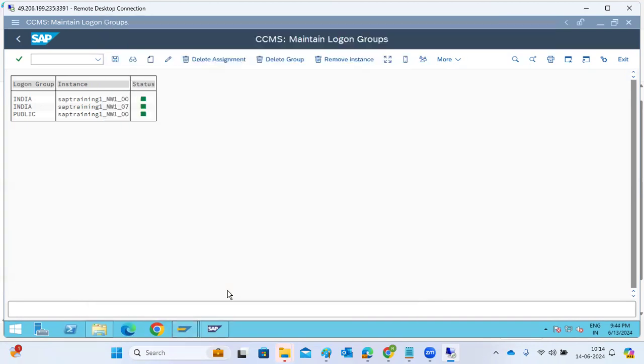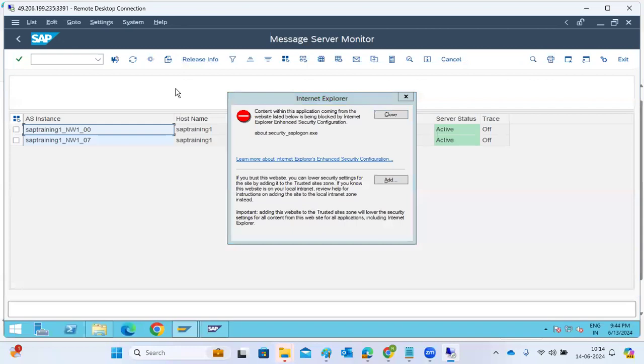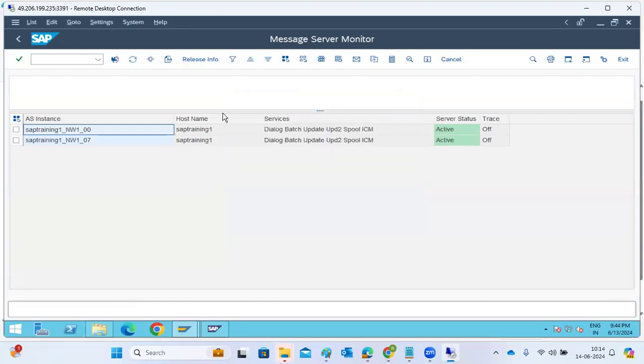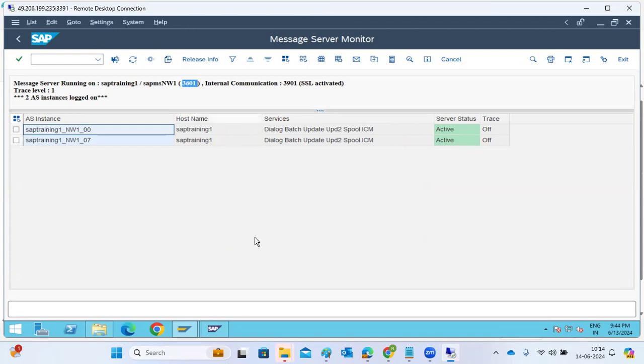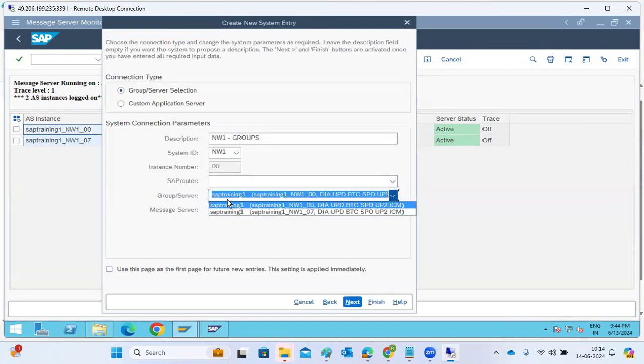Sir, how can we know the port number? If you go to SMMS, that is the transaction code to check whether the message server is running or not. It will give you the information on what the port number for the message server is. So here it is 3601. If you type 3601, the groups should be displayed.